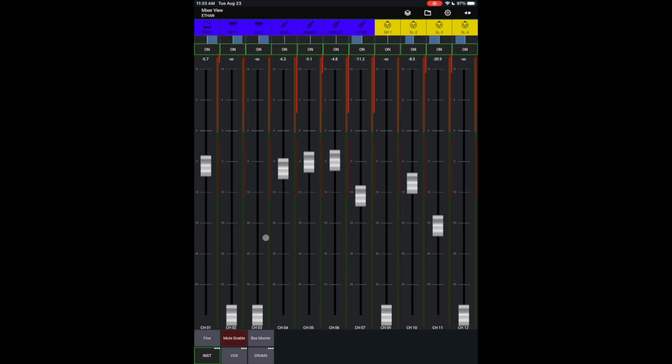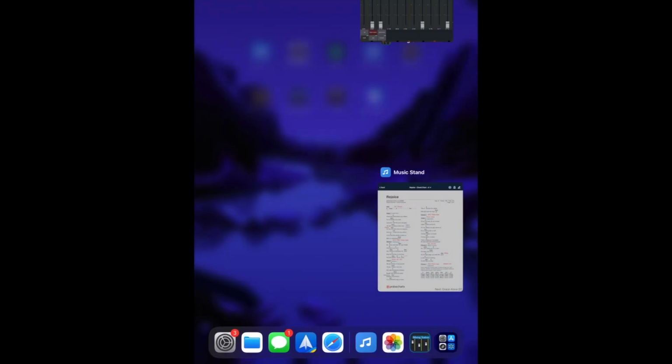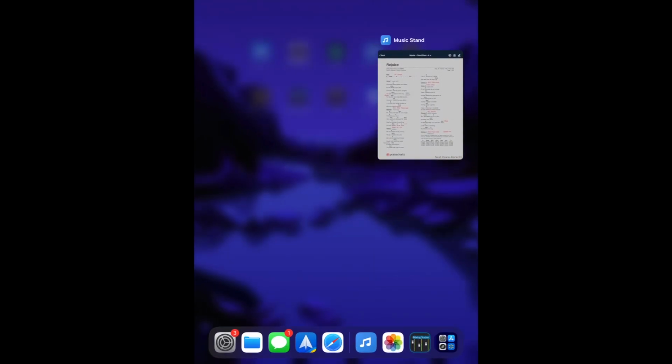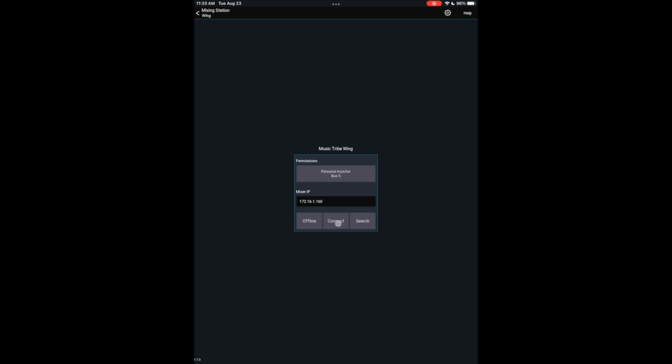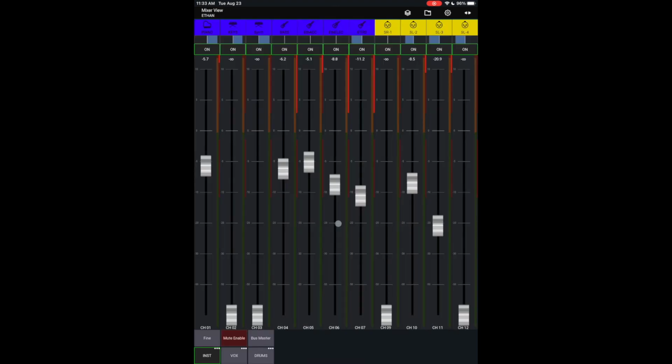Now, on occasion, the app will freeze. This will turn blue, but the fader won't actually move. In that case, you're going to want to double tap the home button and then push that app up and out of the screen, which closes it. And then you'll just go down and reopen the app. You'll hit Wing again, hit Connect again, and then you should be right back in and able to change stuff. On occasion, that'll happen. Hopefully, it doesn't happen too much, but on occasion it does.